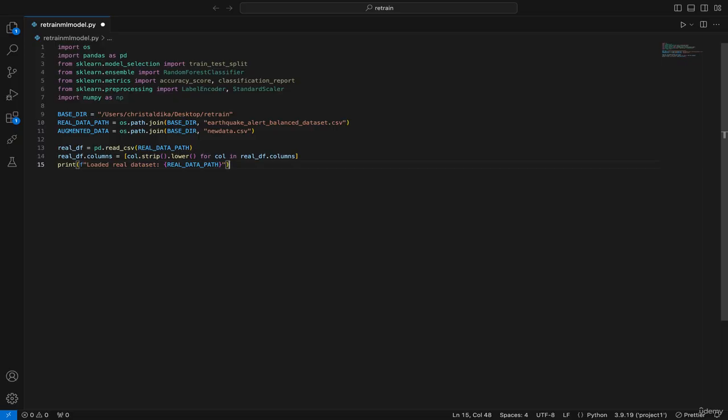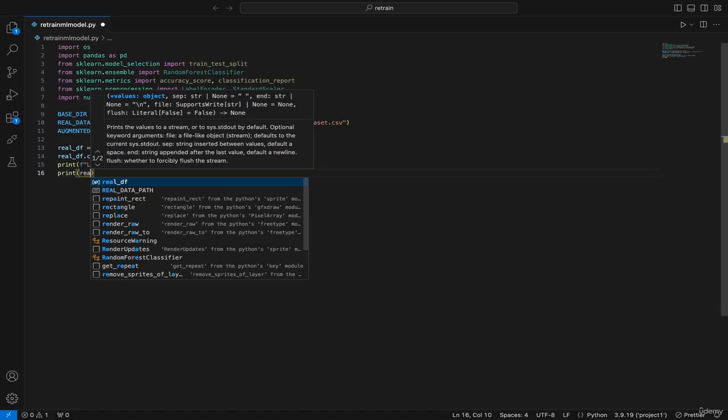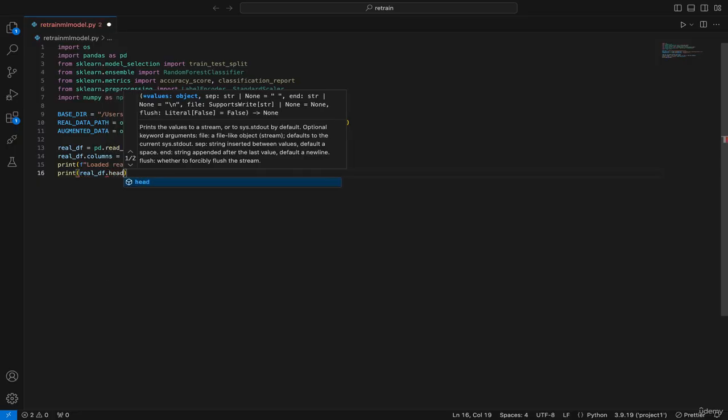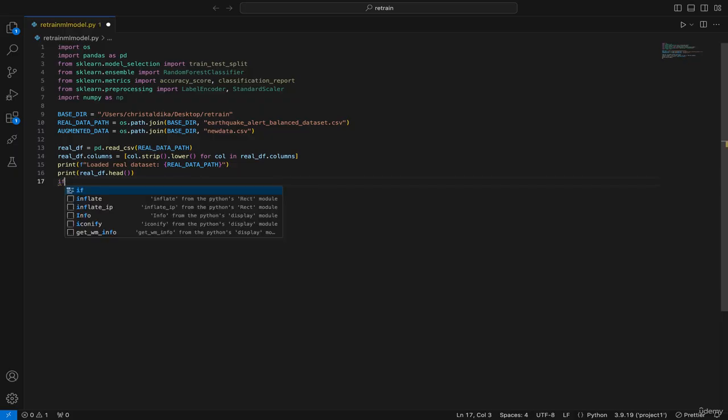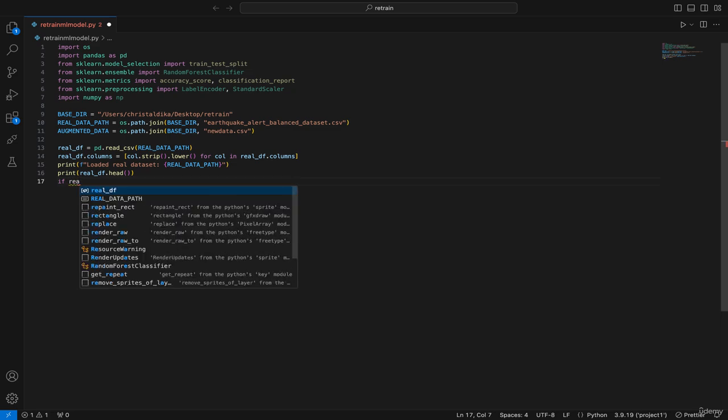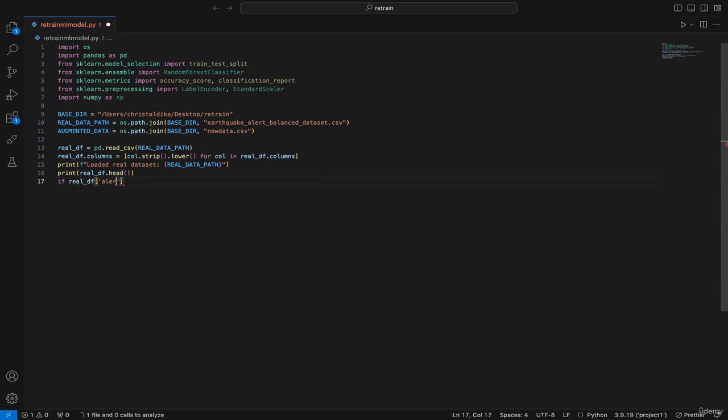Next, we are going to display the first 5 rows of the datasets. Print real_df.head(). Next, we are going to create a conditional statement to check if the alert column is categorical. If real_df, and let's put alert inside the bracket because we want to access data from this column, dot dtype, because we want to check the data type of this column, is equal to object.